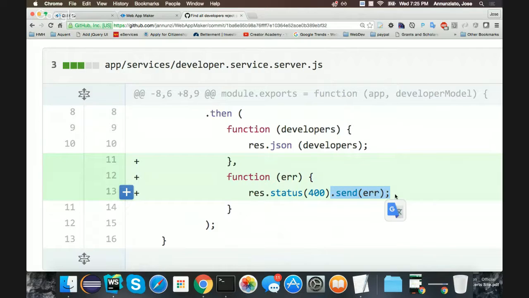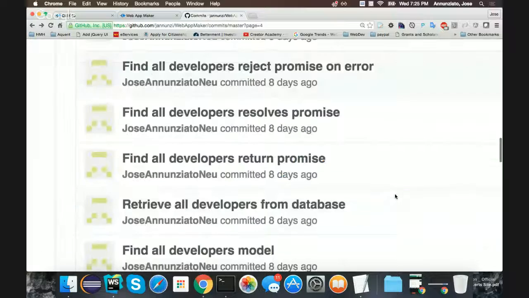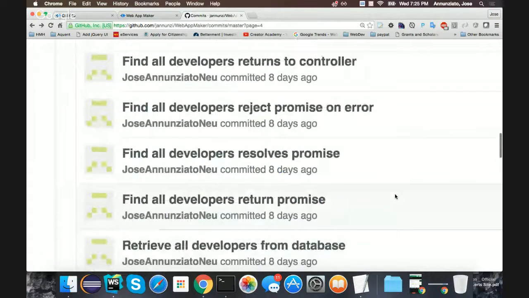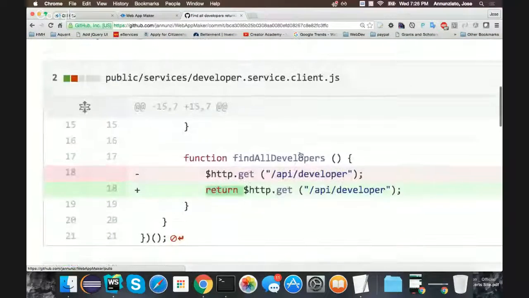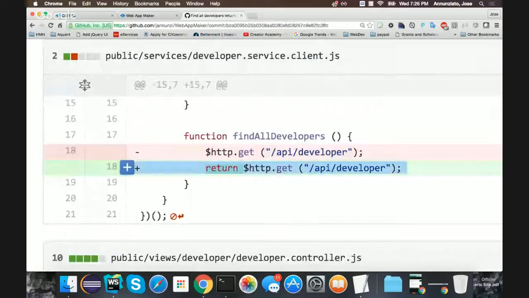The controller is going to need to handle these errors, maybe notify them and provide some kind of alert at the top. We'll do that next, I believe. So the client service is the one who generated this HTTP call.